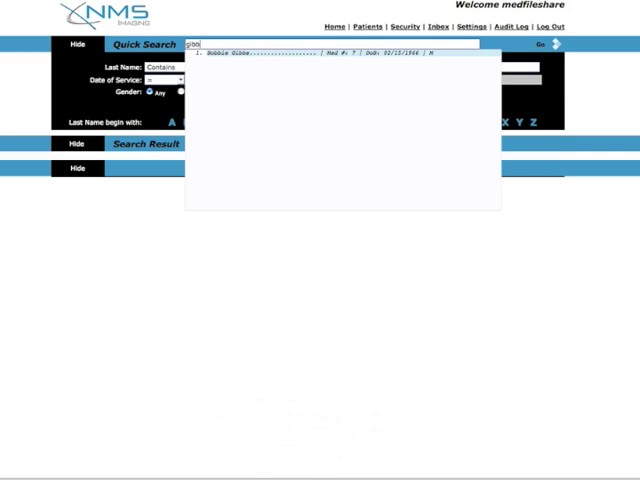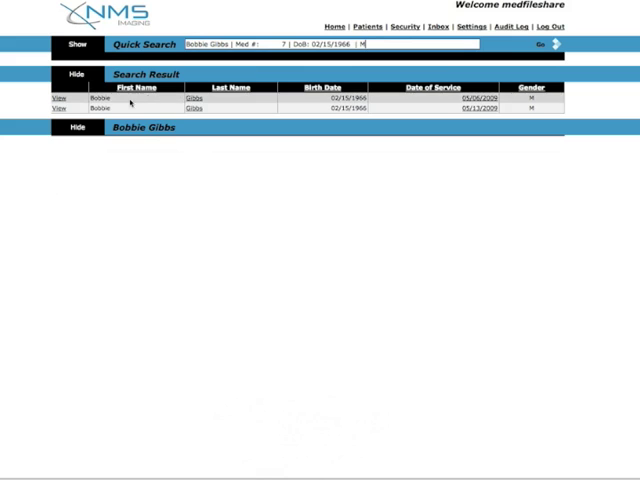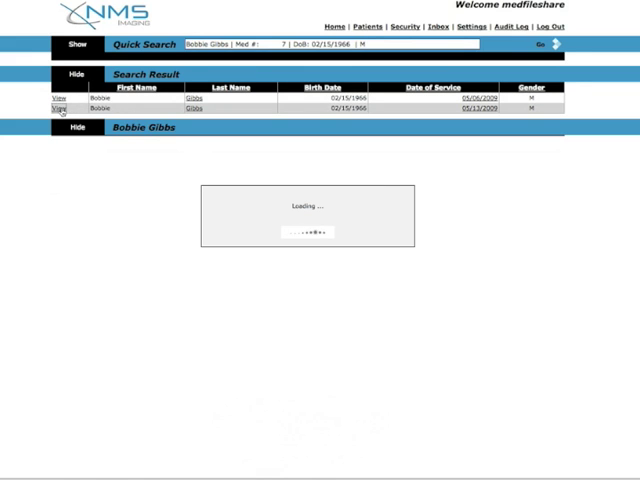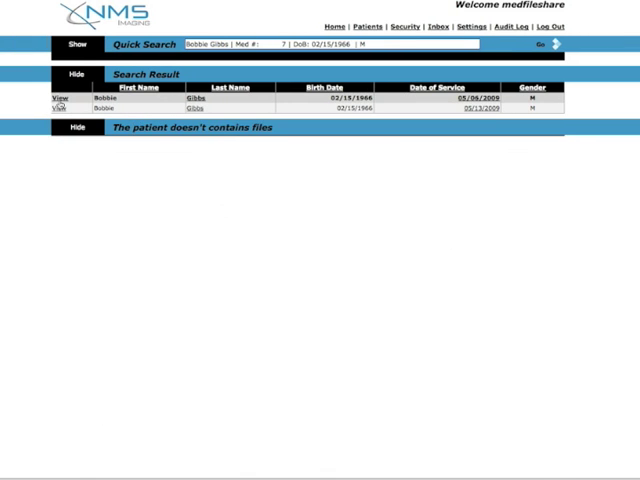We'll start out doing a quick search to show you what it's like retrieving a patient file. You just start typing in the name, you pick the patient, up comes the record. Shows you the date of service and some of the details about the patient. If it doesn't have anything in it, it says the patient doesn't contain files. I'll show you how to put those in a second. So you do another retrieval.